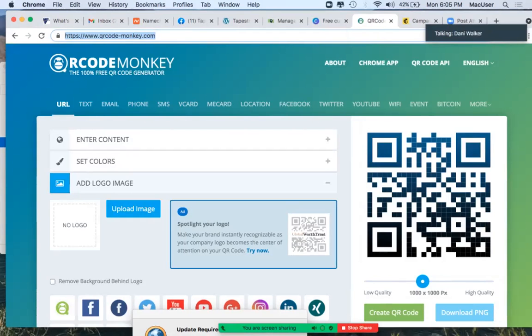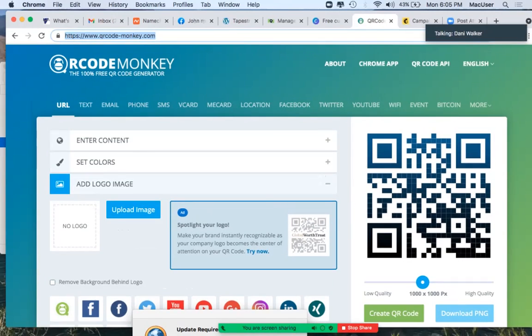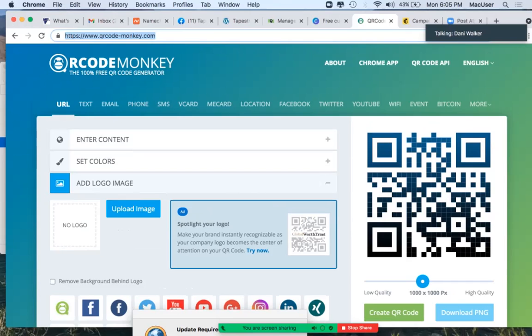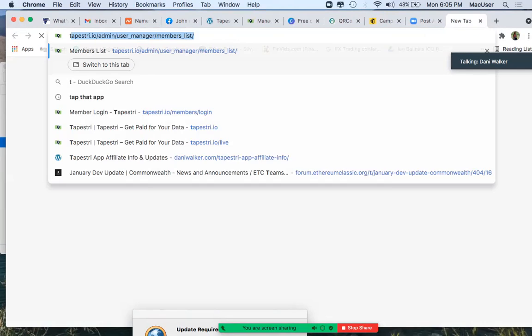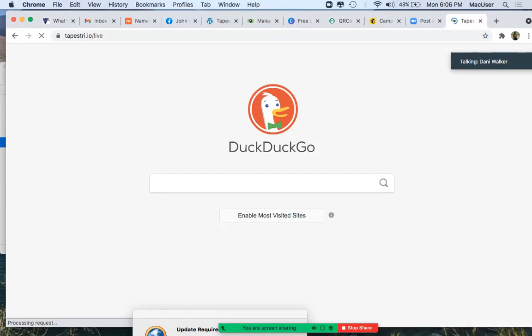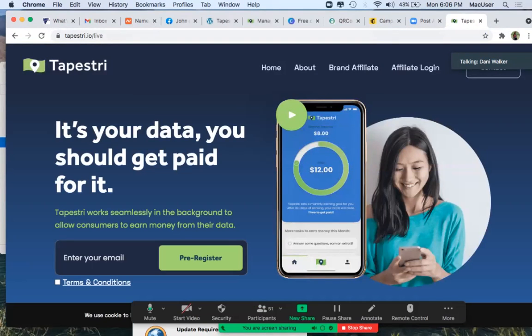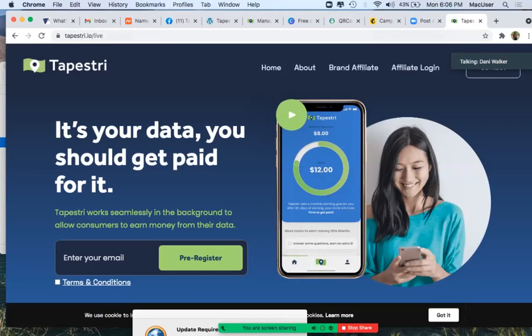Tonight, we're going to talk specifically about creating one for your tapestry.io/whatever your username is. That would take somebody to, for example, I'm going to use mine, /live, right? That would take them directly to this when they scan that QR code with their phone. That's what these QR codes are going to be used to do.